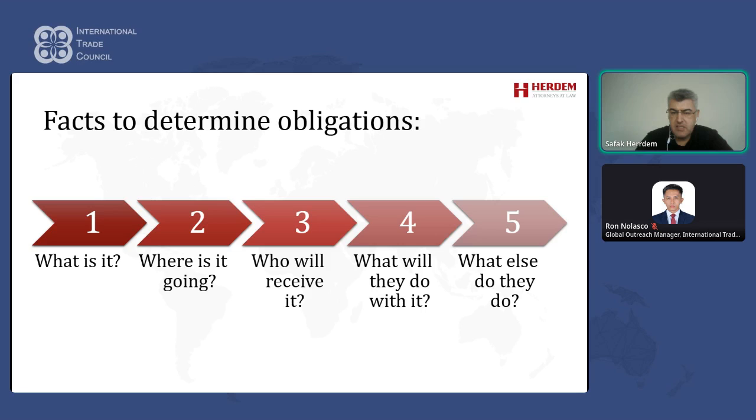Where is it going: the country of ultimate destination for an export or re-export also determines licensing requirements. And who will receive it: the ultimate end user of the item cannot be a restricted end user. What will they do with it? Like the end user, the ultimate end use of the item cannot be a restricted end use. And what else do they do? Conduct such as contracting, financing, and freight forwarding, and support of a proliferation project may prevent dealing with the party.